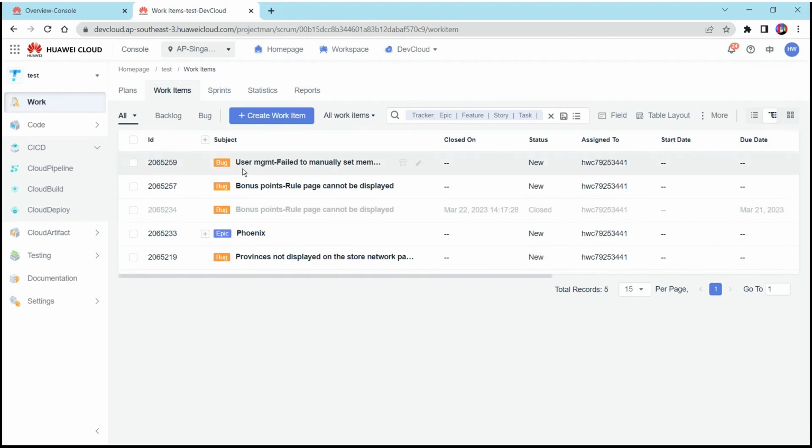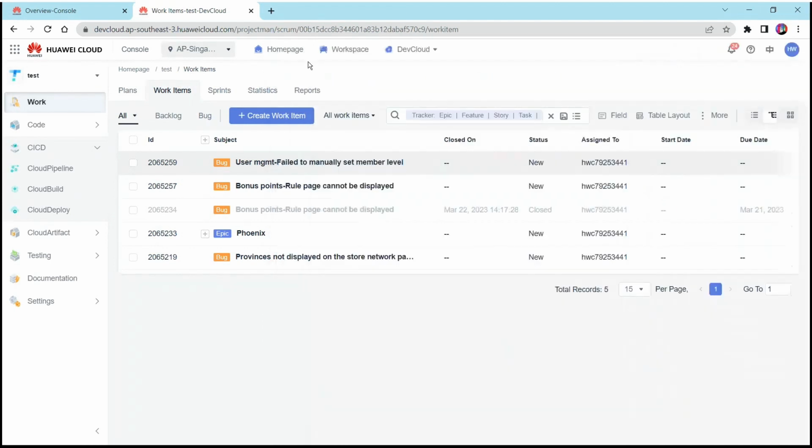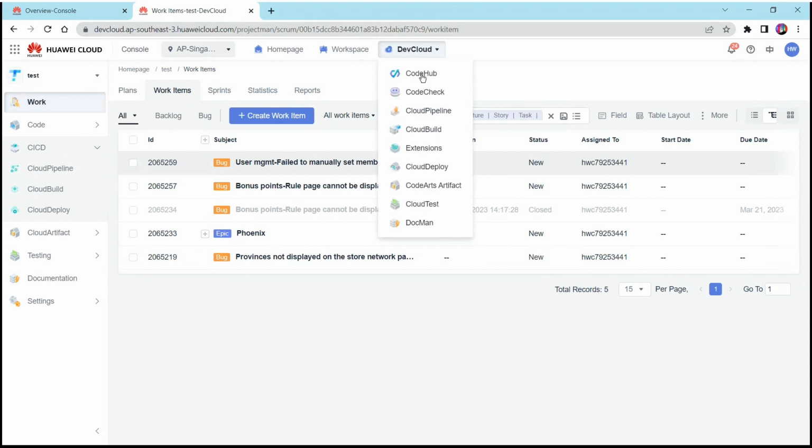For example, I got one bug, user management failed manually. If I click, I will have all the inputs like this: priority is middle, severity is minor, everything. And then some bugs, and everything is there. You can just filter out the issues because whenever you're working on different tasks, it's easy to collaborate using this tool. And you can see there are so many tools there.